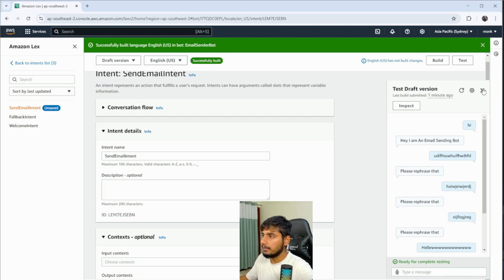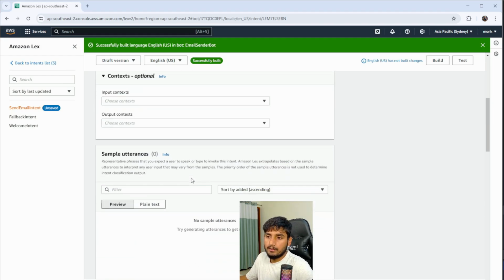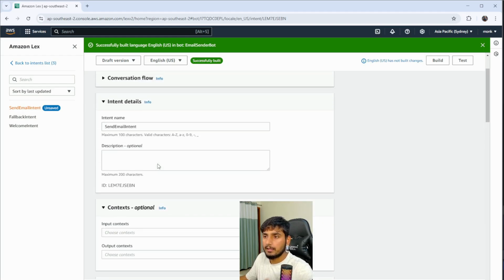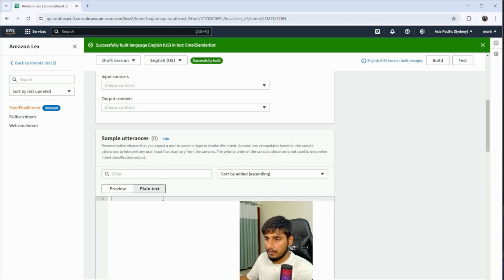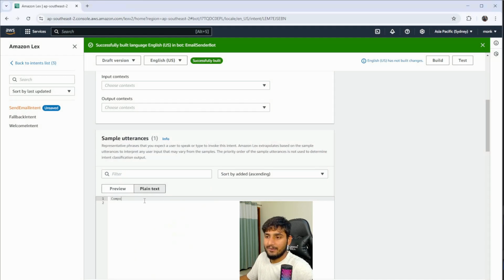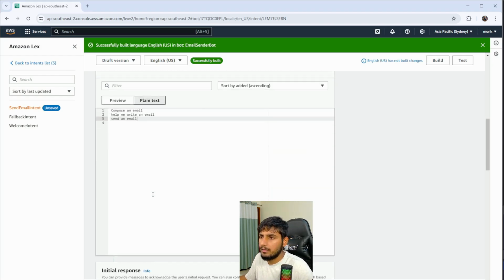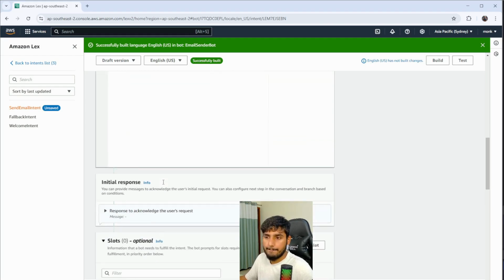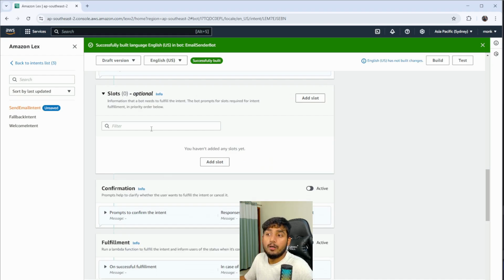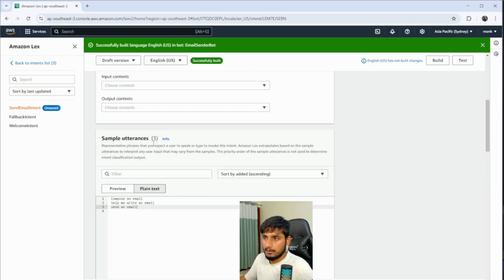Now how to configure this? Well, first we need to define some sample utterances, and that will be, again, compose an email, or help me write an email, or send an email, something like that. All right, 3 are enough, I think. Initial response we don't want. We want to add some slots.